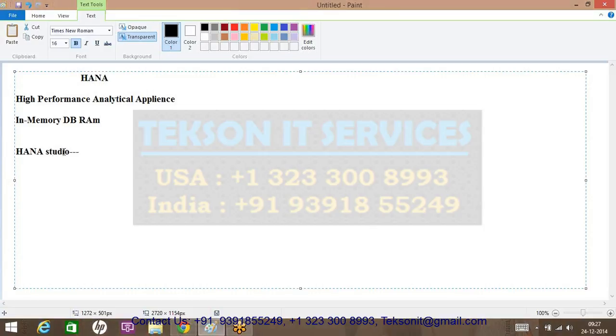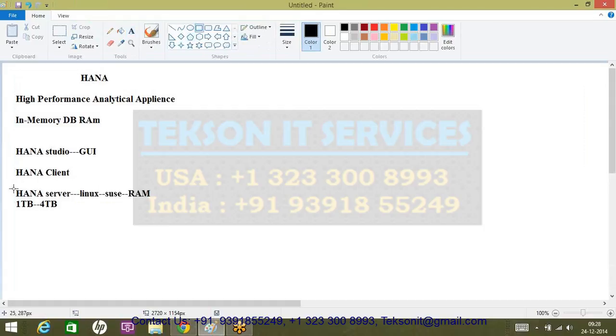The Studio acts as a GUI. As you know, in SAP screens we have different T codes, but here there are no such T codes. We have only HANA Studio, with which we can do all the activities on the system. The HANA Server is installed in a Linux environment, and it supports only SUSE Linux till now. It is installed in RAM. In the market we have 1 TB to 4 TB RAM. Based on the client requirement, you can purchase 1 TB or 4 TB. This is software we have to purchase from the SAP vendor.